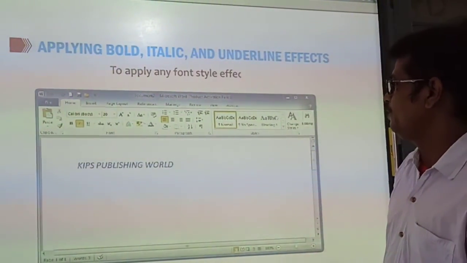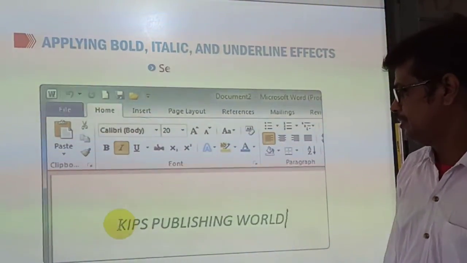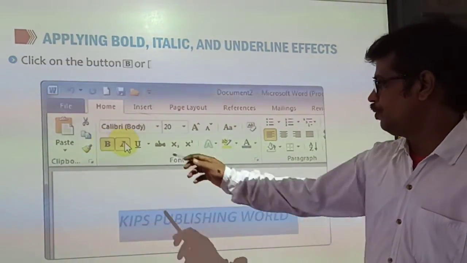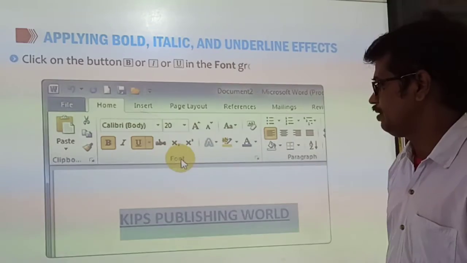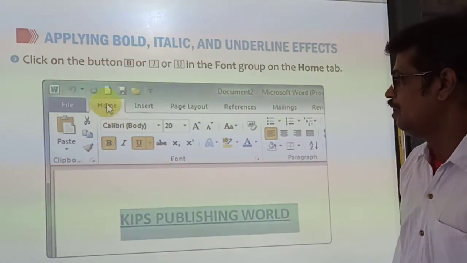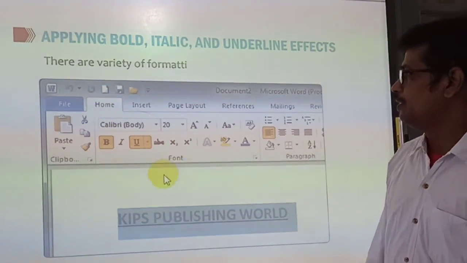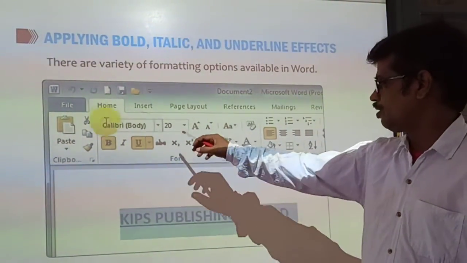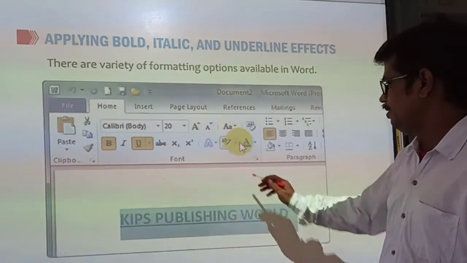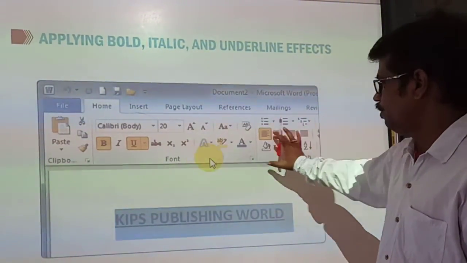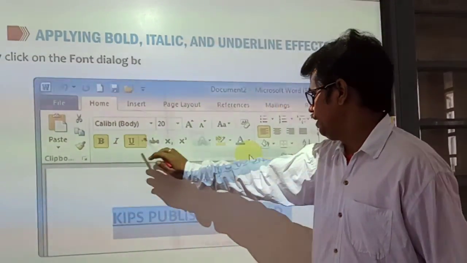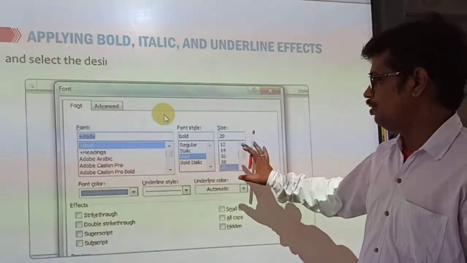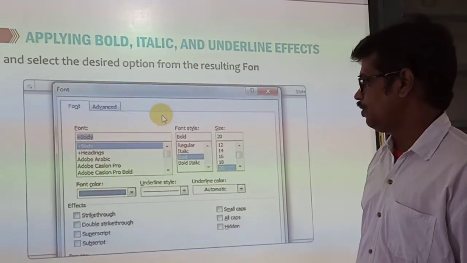Now to apply any font style effects, select the text. Now which font style? Bold, italic, underline. All three things you can do as formatting. Okay, there are a variety of formatting options available in Word. These all are called formattings. These all tools are known as formatting tools from here after clipboard. Okay, now see these are advanced tools. Font group, font window.